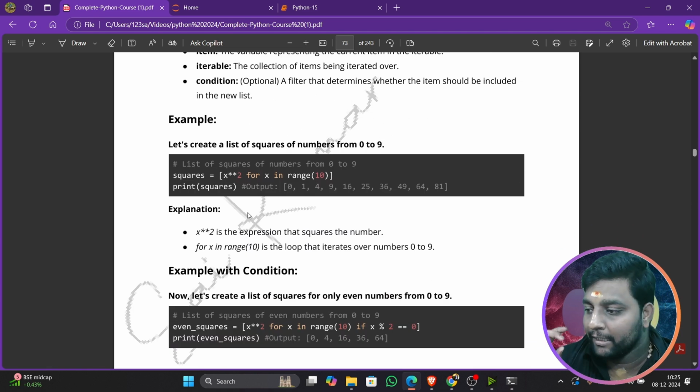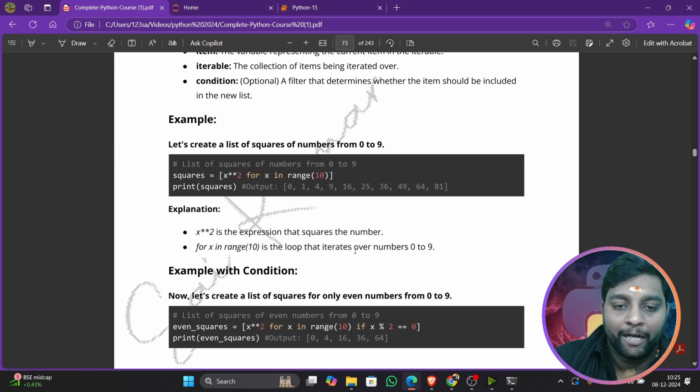We'll quickly dive into the examples now. I don't want to waste time here on theory. I'll show you practically how to do this, and later you can all read it.